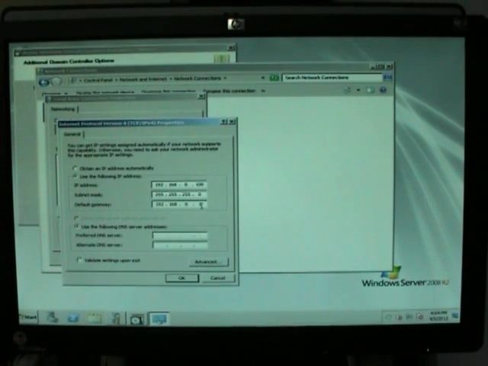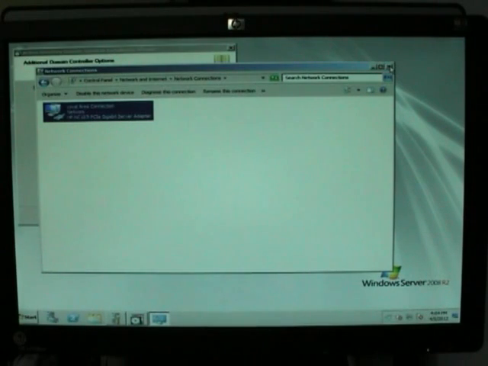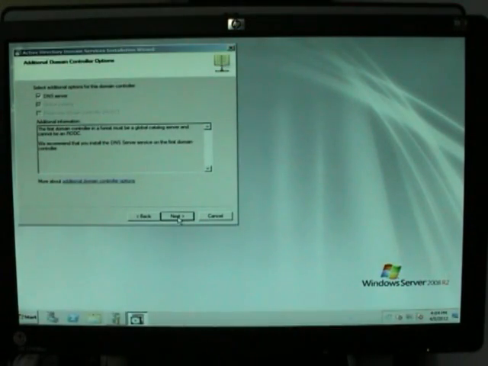At the moment, every server needs a static IP address, so what I've done is I've changed the IP address of the server here to 192.168.0.100, and the subnet mask, and my router is the default gateway, 192.168.0.1, so I've left it at that, and I'm going to close that, and then I'm going to say Next to continue here for the DNS server installation.